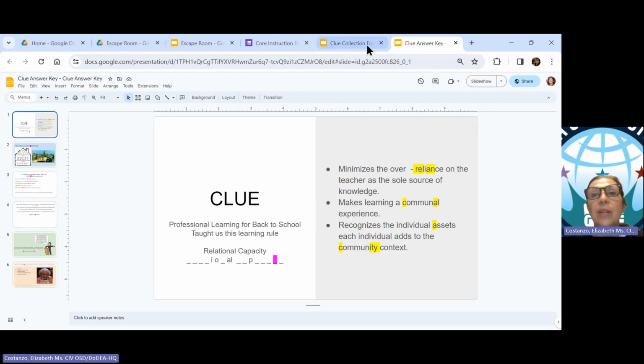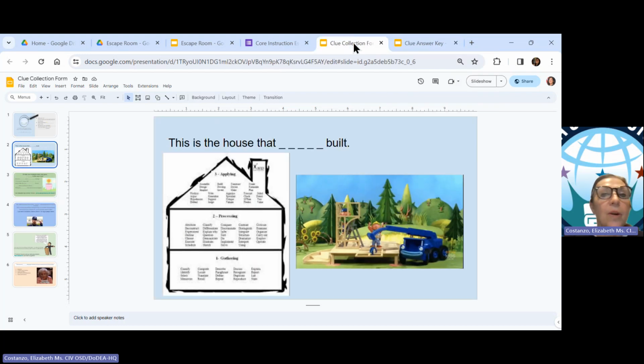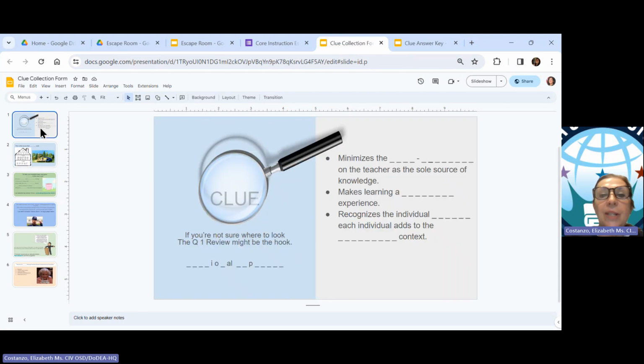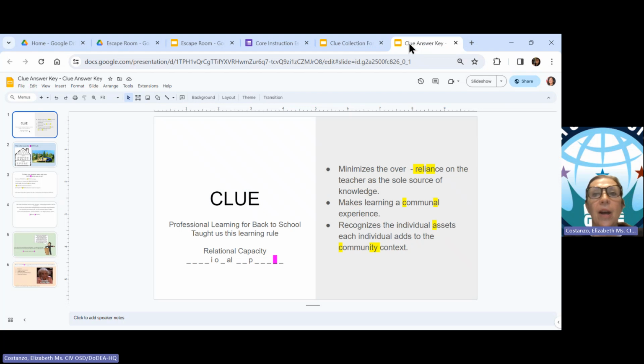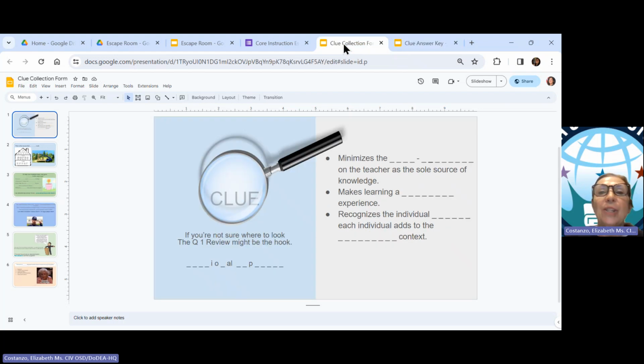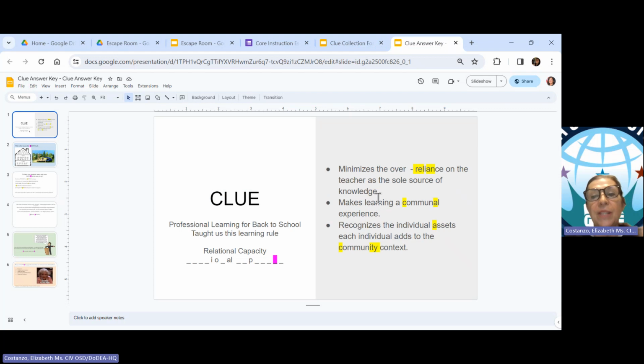All right, so then I also made a clue collections sheet from the answer key. So I started with the answer key, then I made a clue collection form. One thing I wanted you guys to notice here is that it doesn't have the highlights on the clue collection form, because if it did, there would be no reason to do the escape room because you could simply use a packet. So instead of that, they don't have this part here. This they have to go into the escape room to do.